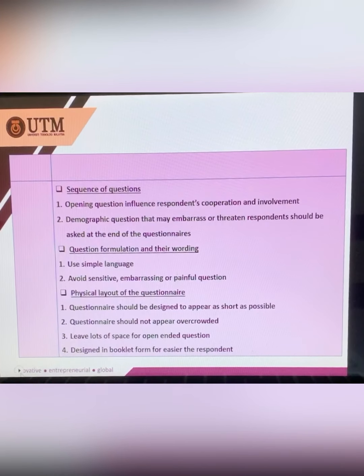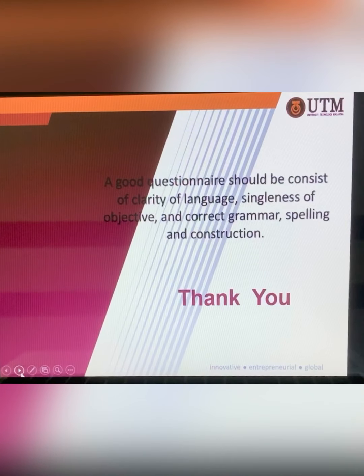And for the conclusions, a good questionnaire should consist of clarity of language, singleness of objective, and correct grammar, spelling, and construction.